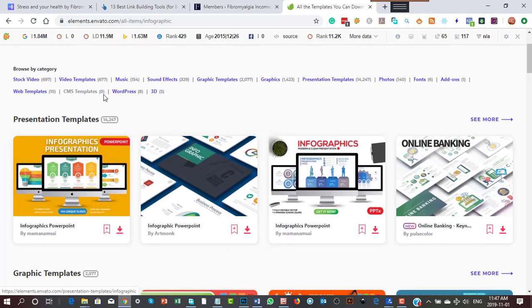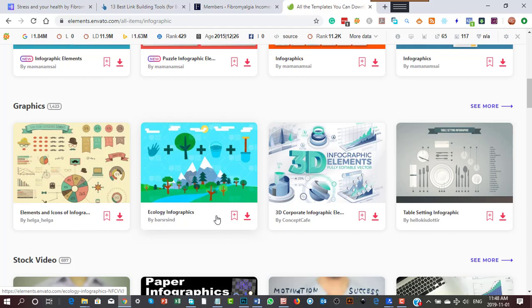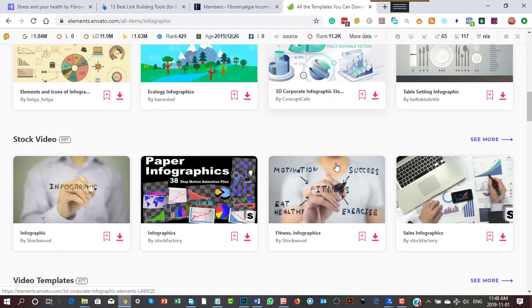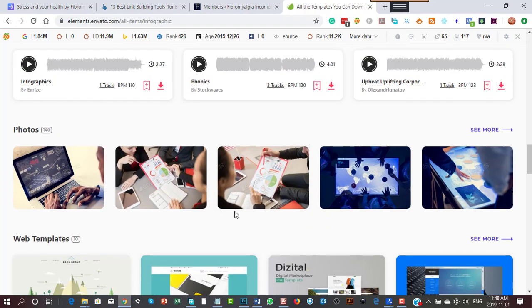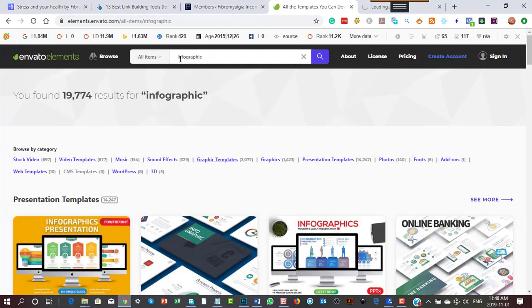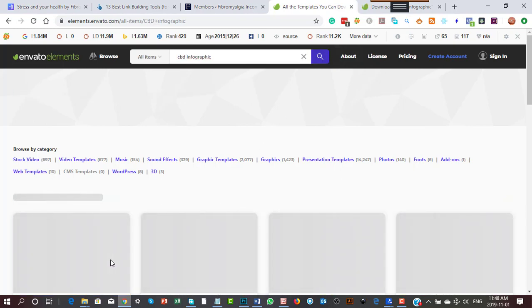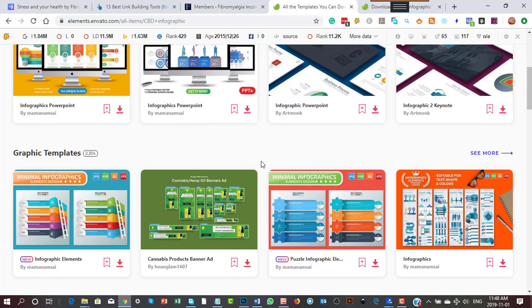So can you see these guys have got templates that you can find and buy, and if you like somebody's style, you see these are elements and icons to buy the actual graphics, and then you make them yourself. So we're trying to find ones that are pre-done. If you want to, infographic side effects. So let's go back up here and do CBD. Let's see if we win. No. Cannabis.